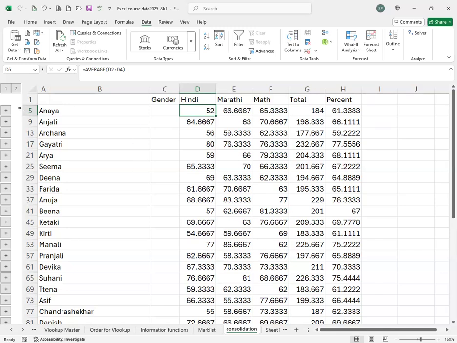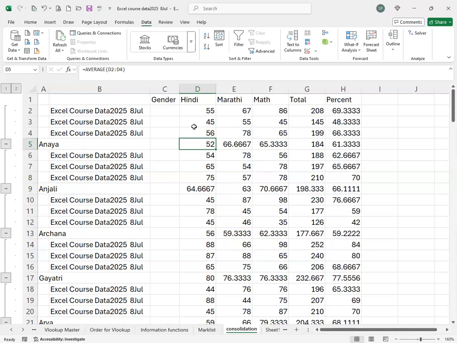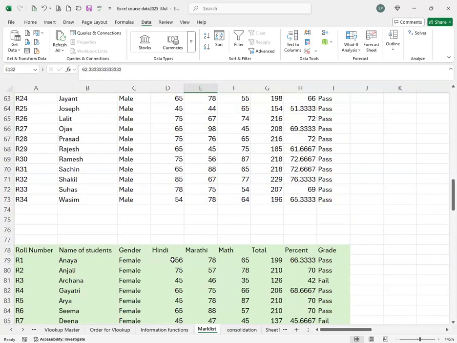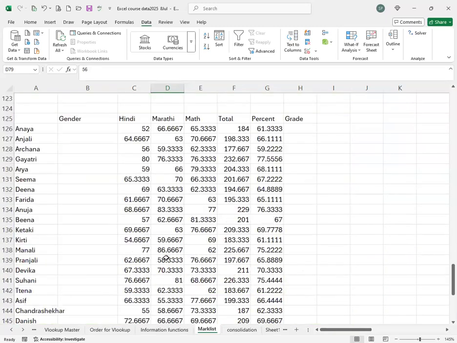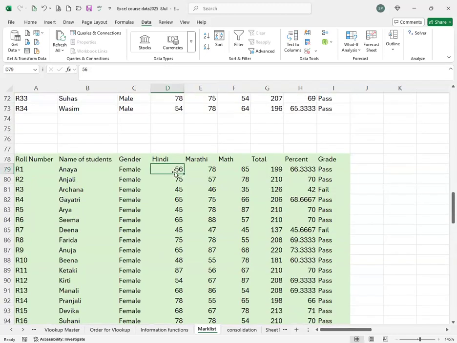Right? And the best part here is that it is connected to the original data source. So let's focus only on 52 over here. Anaya's Hindi marks. What happens if there is a revaluation for Anaya? In her third test, Anaya says she wants to go ahead with a revaluation. She applies for revaluation and her marks change, and her marks come out to be 65. So the original data got changed.